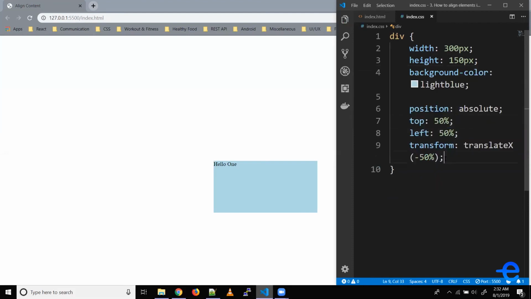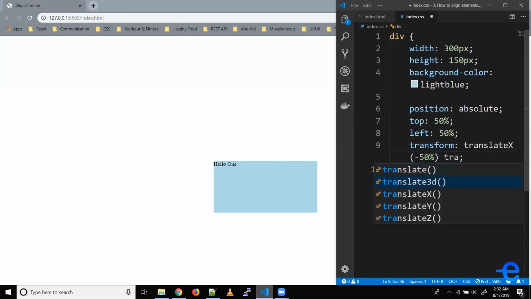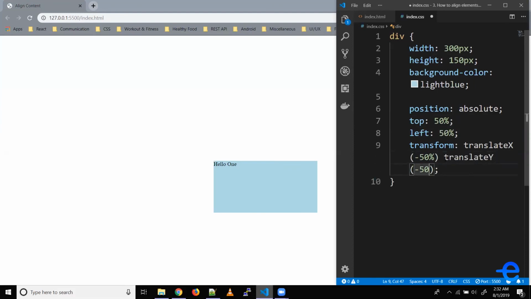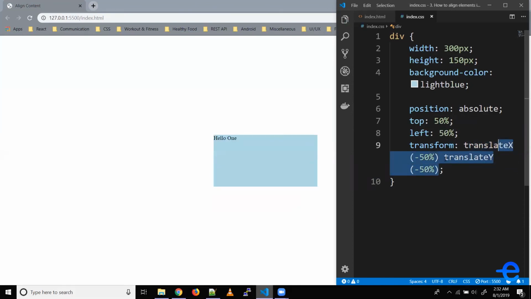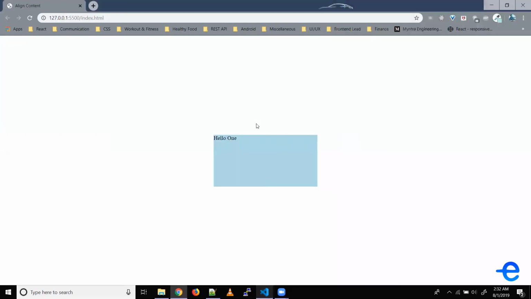Now to give both, we can give it like this. So translateX minus 50% translateY minus 50%, or we could simply use translate, and inside we could do minus 50% and minus 50%. Let's save it. And now as you can see, our element is in the center of the div. And that's how you use position absolute and transform to align content in the center.